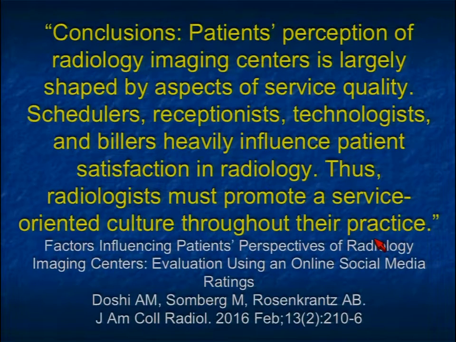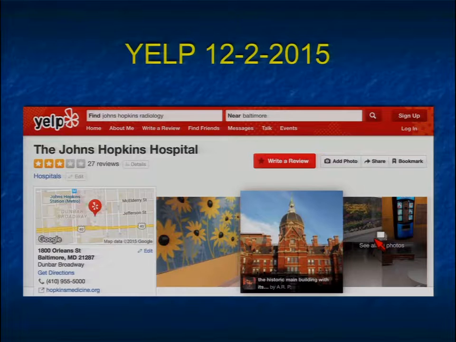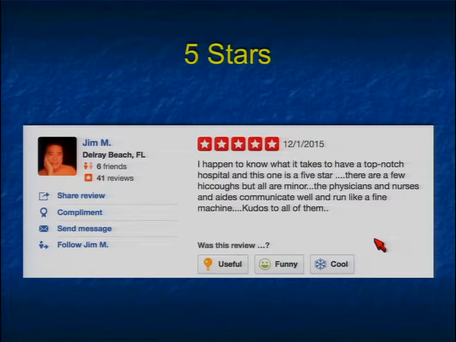They wanted good service. So I said, okay, I'm at Hopkins, number 1 hospital or number 2, depending on the year you look. We must be incredible on Yelp. So I looked, and our average is 3.5 stars. I happen to know what it takes to be a top-notch hospital. This one's 5 stars. Kudos to all of them.